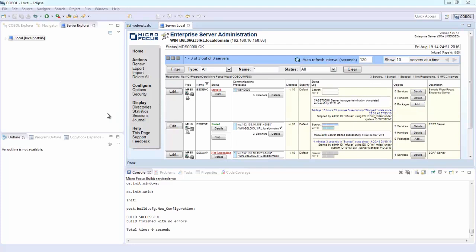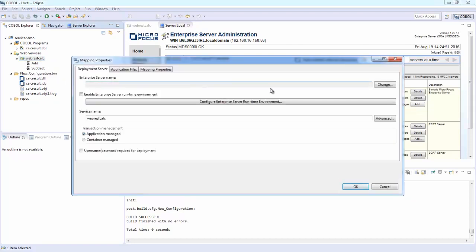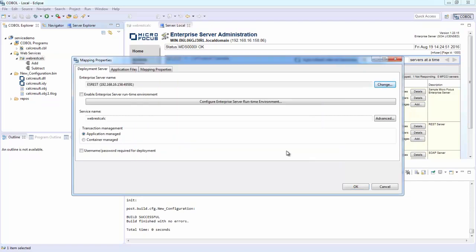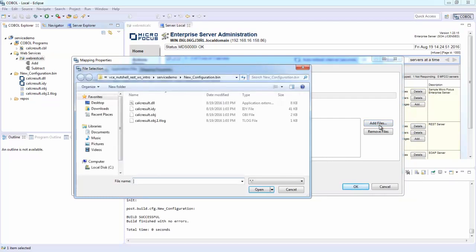Next, to specify the target enterprise server for my web service in Eclipse, I'll right-click on the service interface entry and choose Properties. I'll click the Change button next to the enterprise server name. From the list of currently defined enterprise servers, I'll choose ES-REST and click OK. Next, I'll choose the Application Files tab and choose the Legacy Application Needs Deploying radio button. Then I'll click the Add Files button to specify which files need to be deployed.